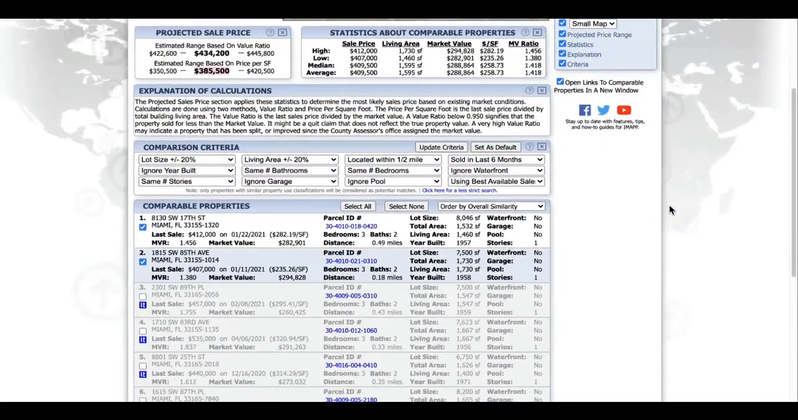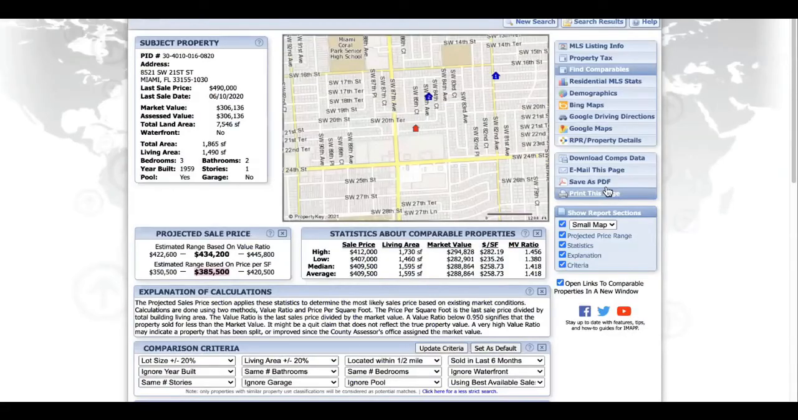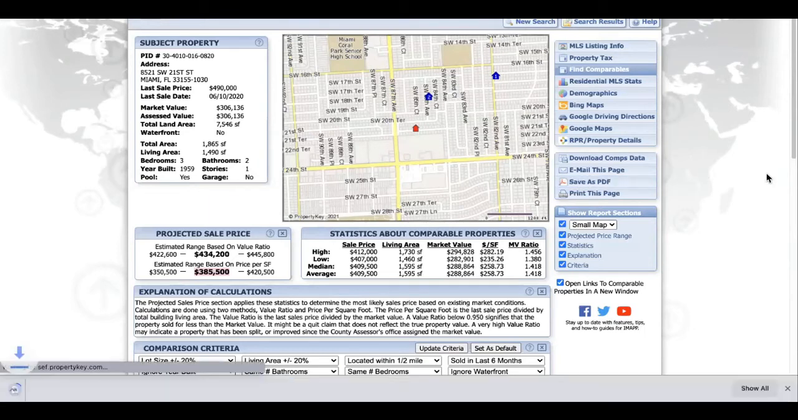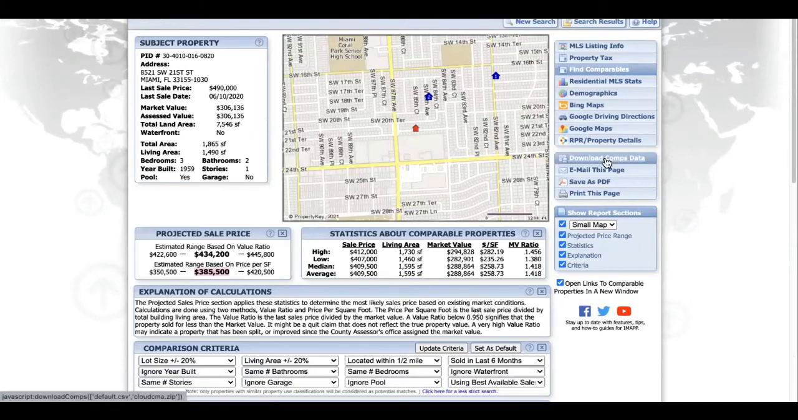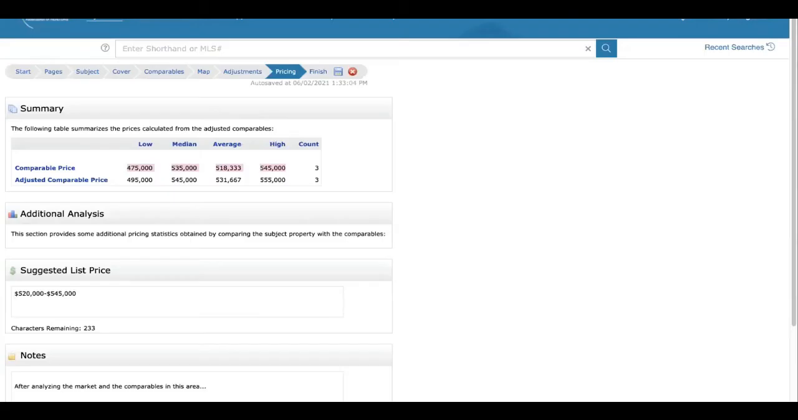So if I wanted to include this with what I created in Matrix, on the right-hand side, you are going to save this page as a PDF. You are allowed to add additional pages to your Matrix report, your Matrix CMA, as long as it's a PDF. So we're going to go ahead and save it as a PDF. And I'm using Google Chrome, so I know it's going to automatically go to my downloads folder. I'm going to go back to Matrix and I want to add this page in. So I'm going to click on Pages.